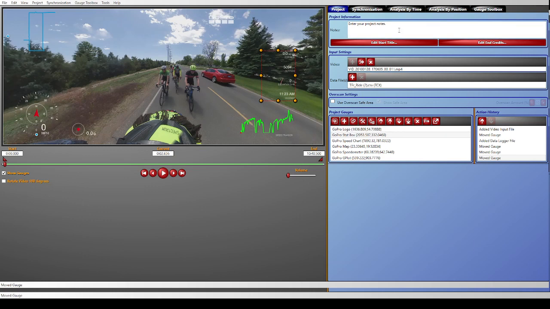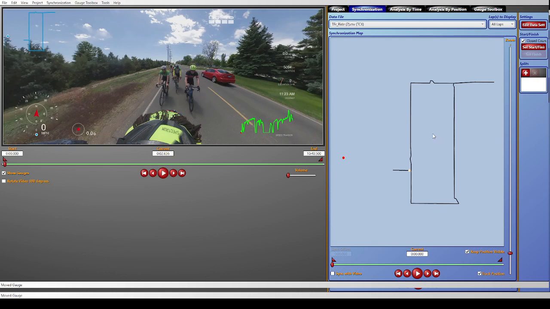What I need to do is go to synchronization, and it shows a map of exactly what the ride looked like. The idea is to sync the exact point on the ride to the video. I can do that by finding something that I know is a hard point, like a turn or some such. So I come over to this little window where the map is, and down here I can move the little dot to a point where I know I can sync it with the video. We'll use this corner here as an example.